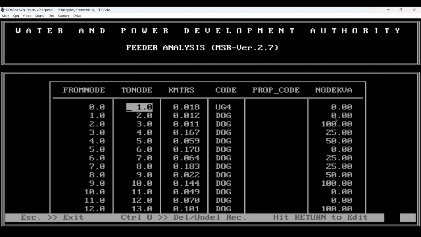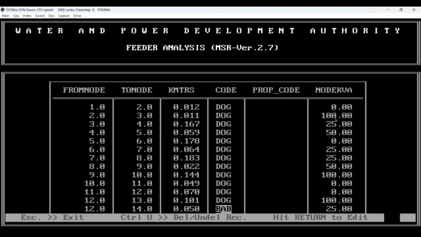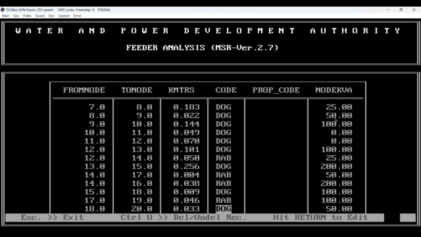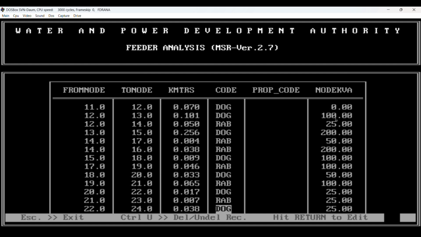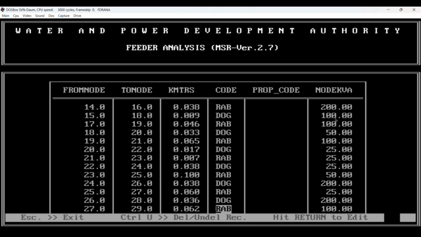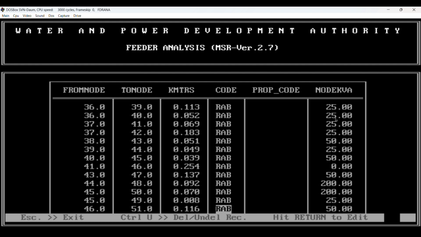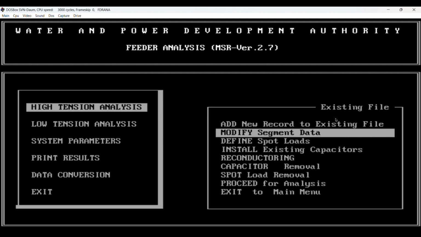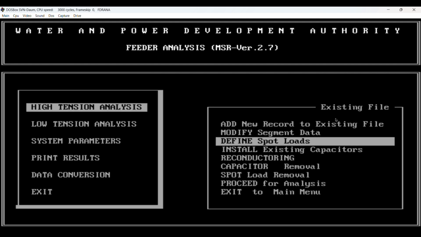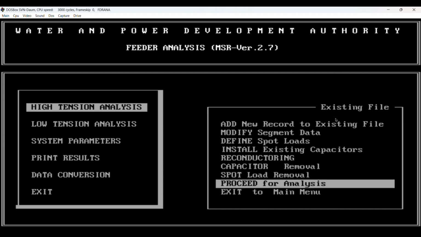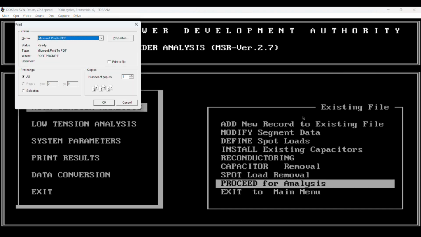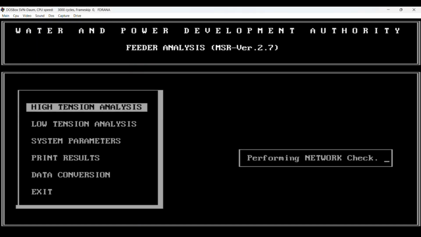Similarly, data from other power system software platforms such as SIME, ETAP, Power Factory, and other database-driven tools can be loaded using the same approach, allowing comprehensive 11 kV distribution feeder analysis within FDRANA. After verification, we press the Escape key to return to the main menu. From here, we scroll down and select the option Proceed for Analysis, and then press Enter.